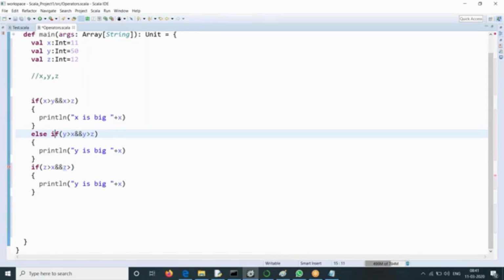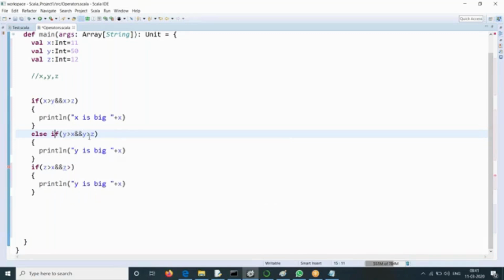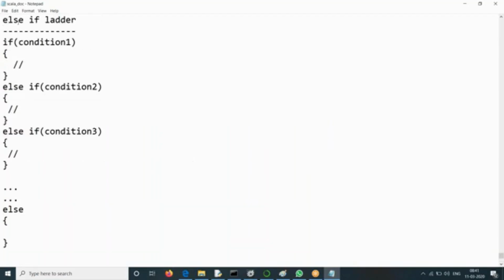In the else if, most of you would have written it like this the first time: y greater than x and y greater than z. As this is the else if ladder, the advantage is here. With multiple if, each and every condition is validated. But with the else if ladder, if condition 1 is true, it will execute that block and skip from there. It doesn't execute 2 or 3 or 4. Means there is an optimization here. We are minimizing the number of checks with the else if ladder. So that is one advantage.